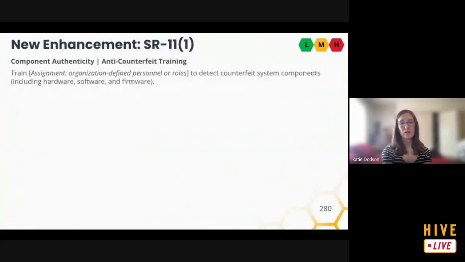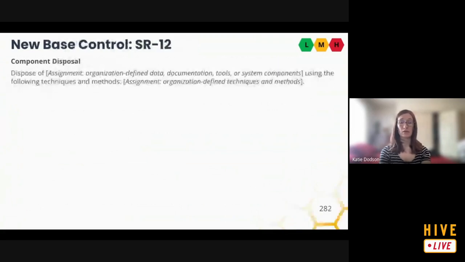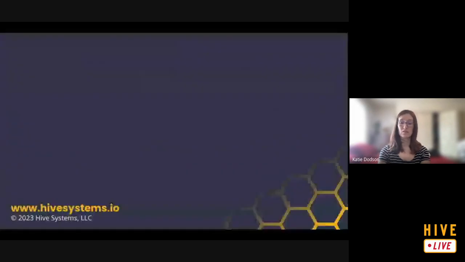11.1, you are required to train organization-defined personnel or roles to detect counterfeit system components, including hardware, software, and firmware. This does impact your low, moderate, and high. 11.2, maintain configuration control over the following system components awaiting service or repair, and serviced or repaired components awaiting return to service, and then define what those components are. 12, must dispose of organization-defined data, documentation, tools, or system components using the following techniques and methods, and then you have to define what those techniques and methods are, and that is it.